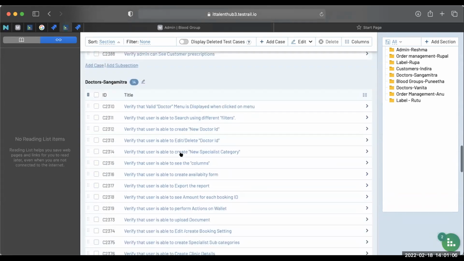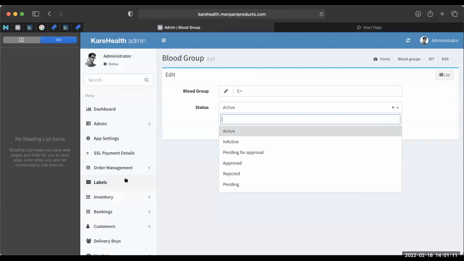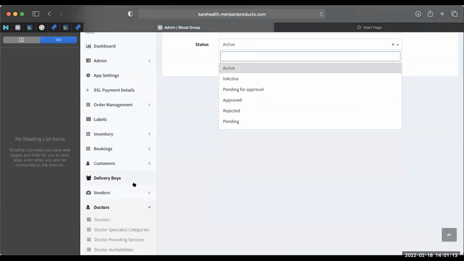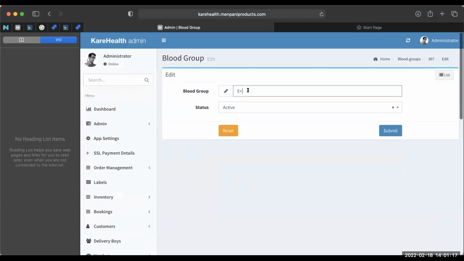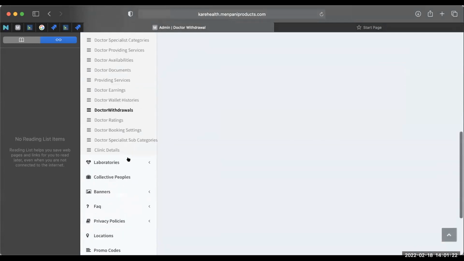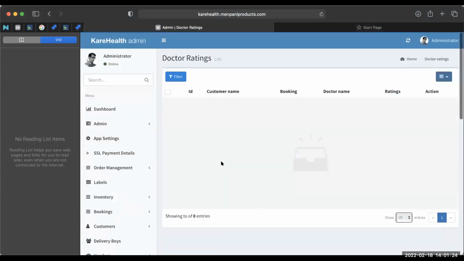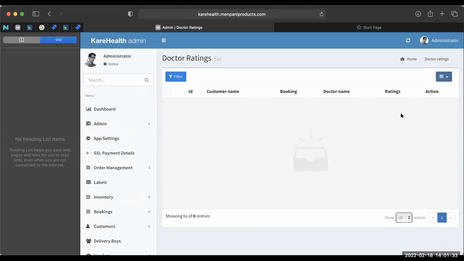And there is one more thing. There is a doctor rating there. You can see from where we have to give the rating. I can't find anything. There is no data present there. Doctor ratings, one second. There is no data, so what should I perform the actions on? I'm also not aware of that, but I think the new button should be there. There is nothing.